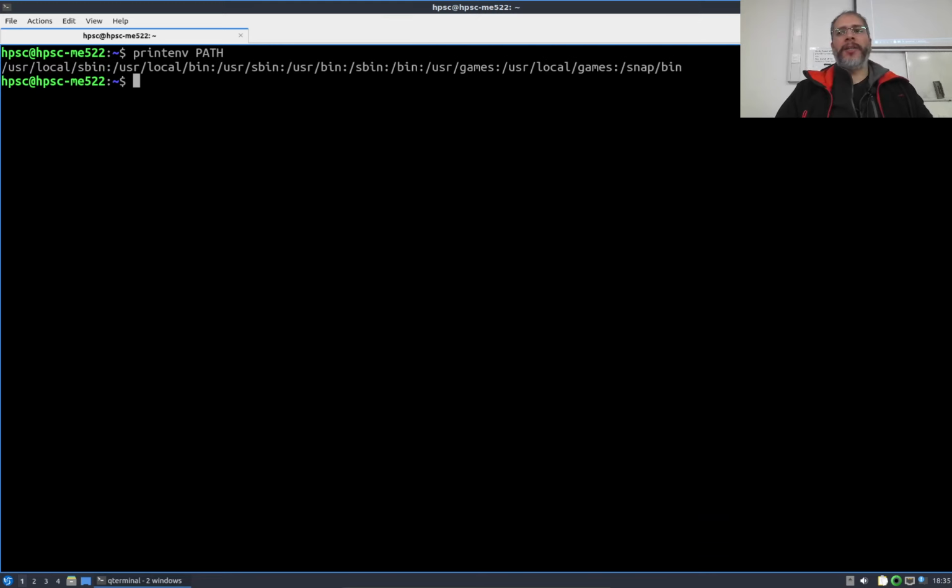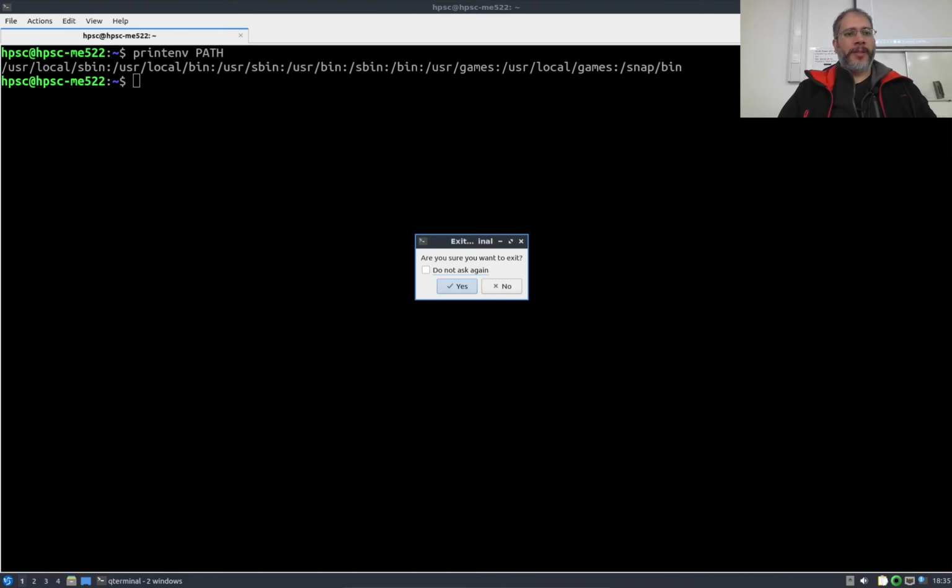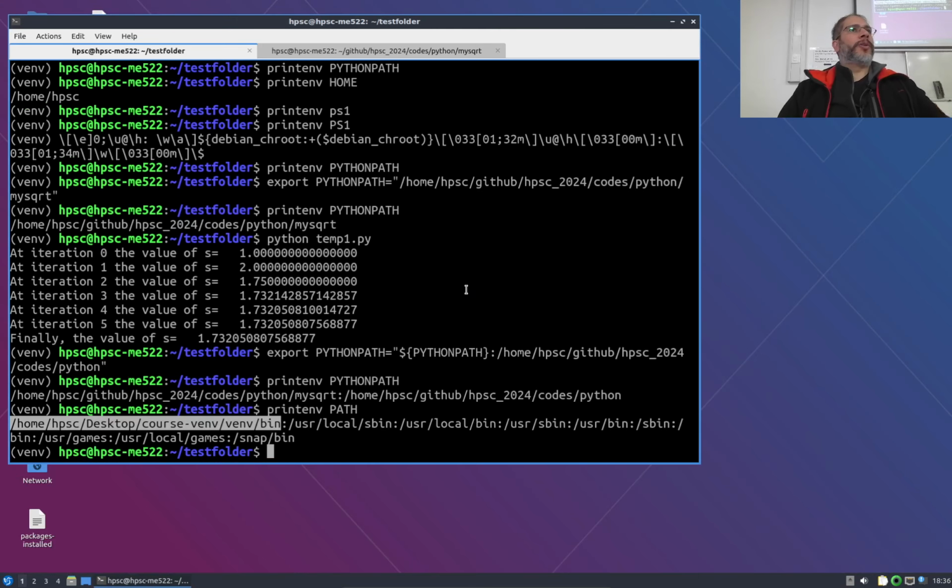So if for some reason your virtual environment is not getting sourced or enabled, that's okay. You can always call the file directly, or you can include the path of that virtual environment into your PATH environment variable. You can simply append to it using the export command.